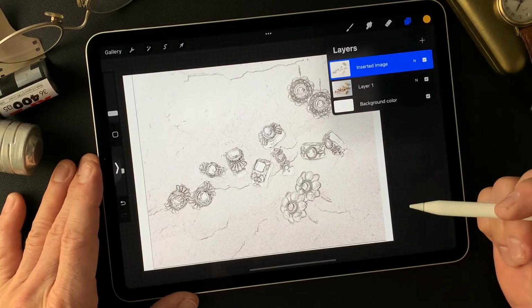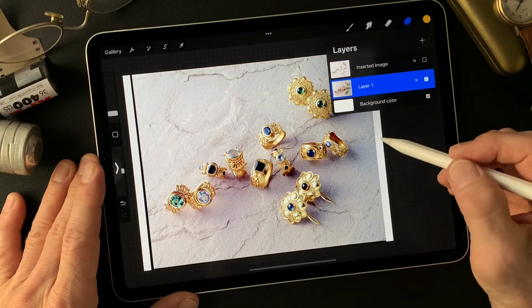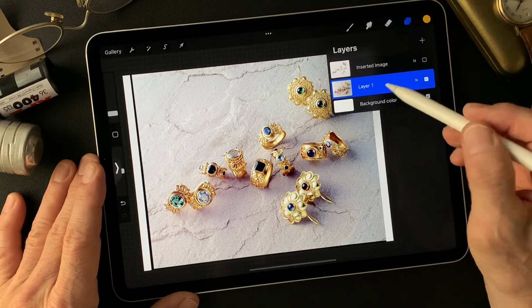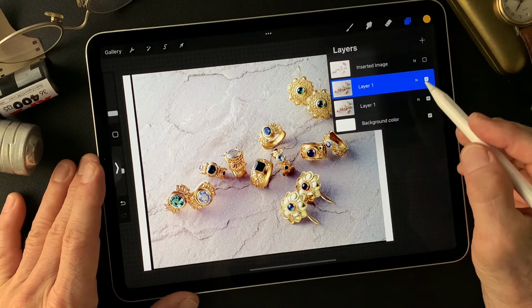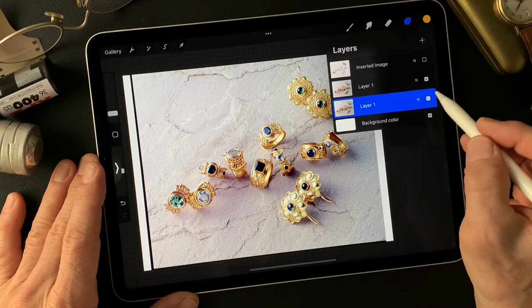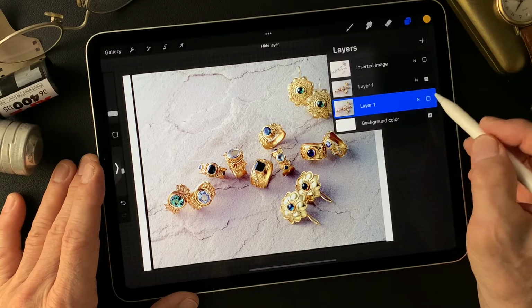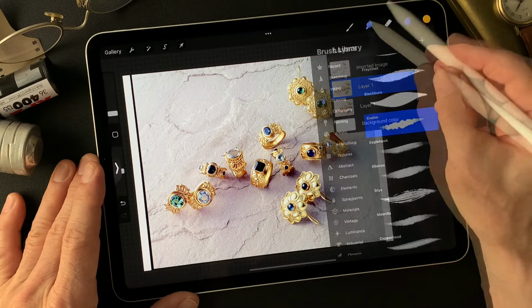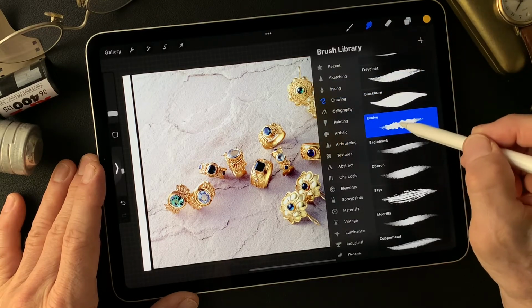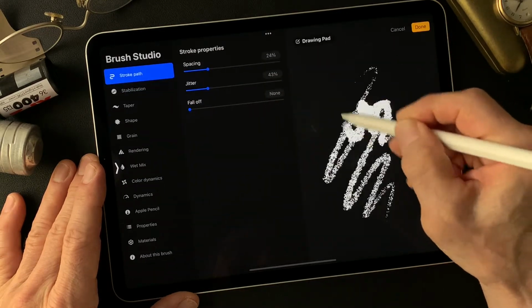Now, let's get started. First of all, I'm going to smudge the base image, so I'm going to duplicate the layer, then just keep the base and turn it off to keep it. Then I'm going to work on this layer, using the smudge tool, as always.